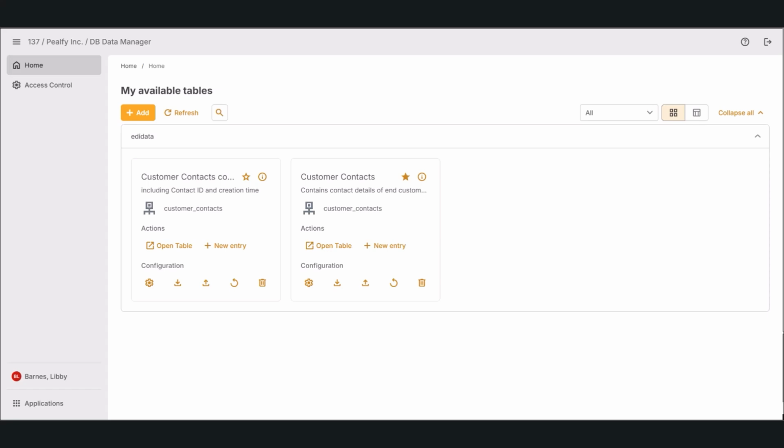So to summarize, the DB Data Manager app lets you manage external database content securely and intuitively, as you have seen. You don't need SQL skills to work with real data. Access control and YAML configuration give you full flexibility, and documentation and in-app guidance support you throughout.